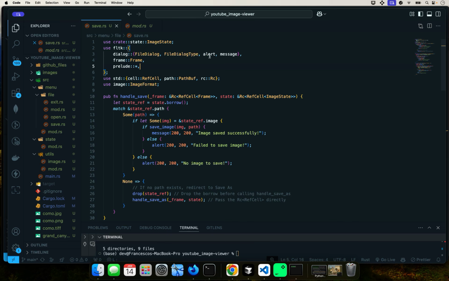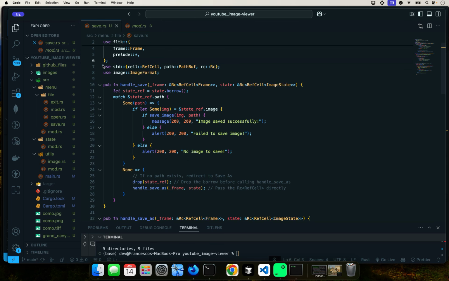This is just in case it didn't find the image. It's going to alert you that it did not find the image. And if it saved the image successfully, it's going to tell you with this message. And this is coming from FLTK. We're also getting this, which you've seen before. That's where we're doing the reference counting, the image format.